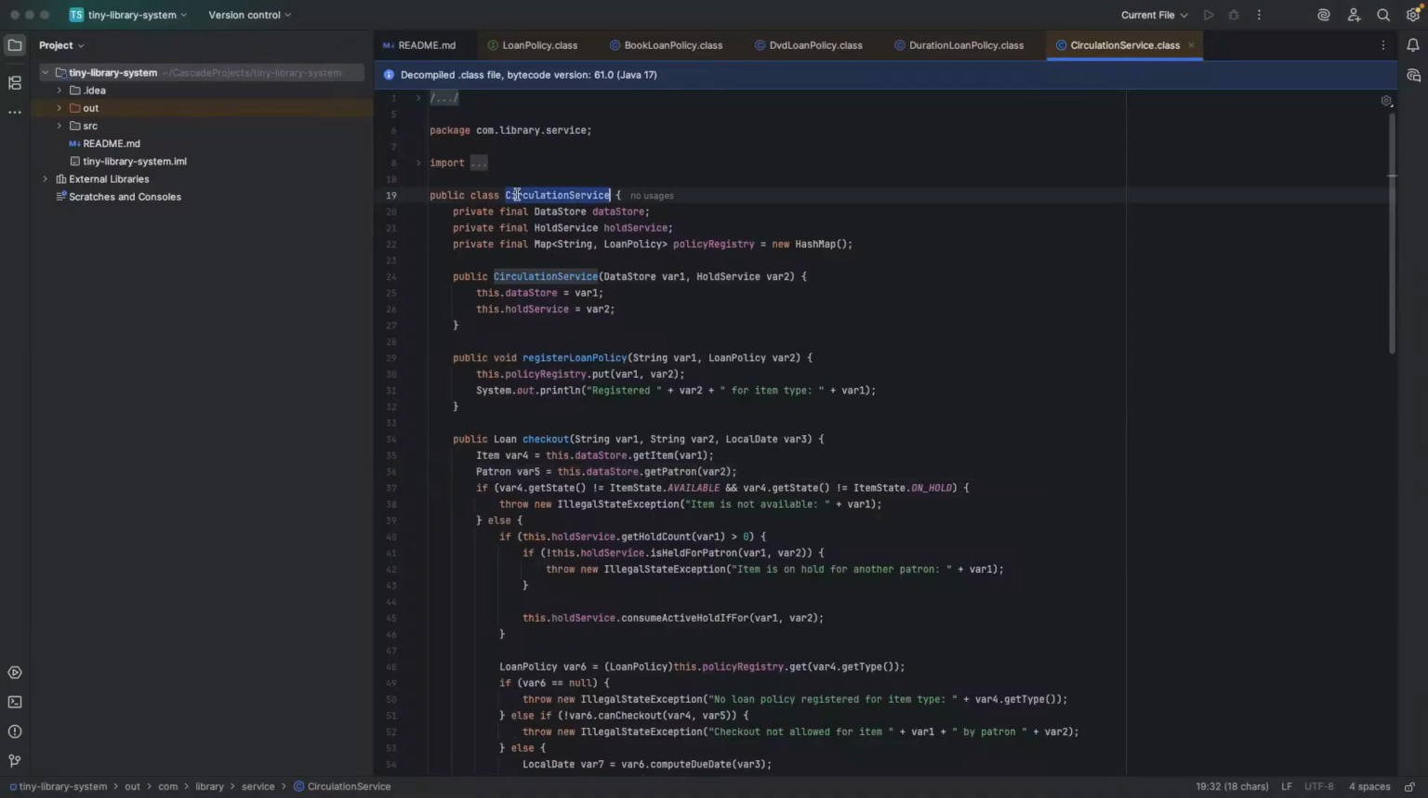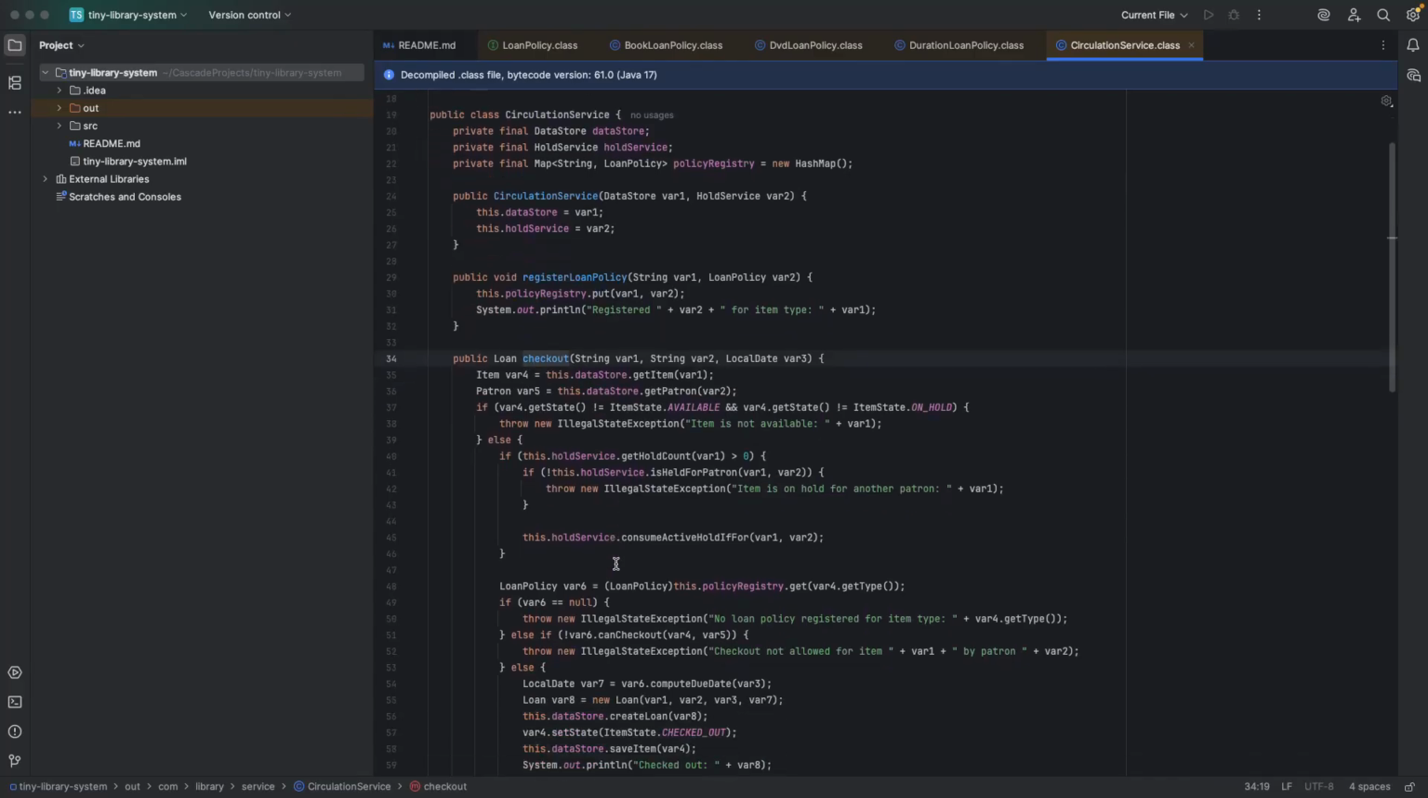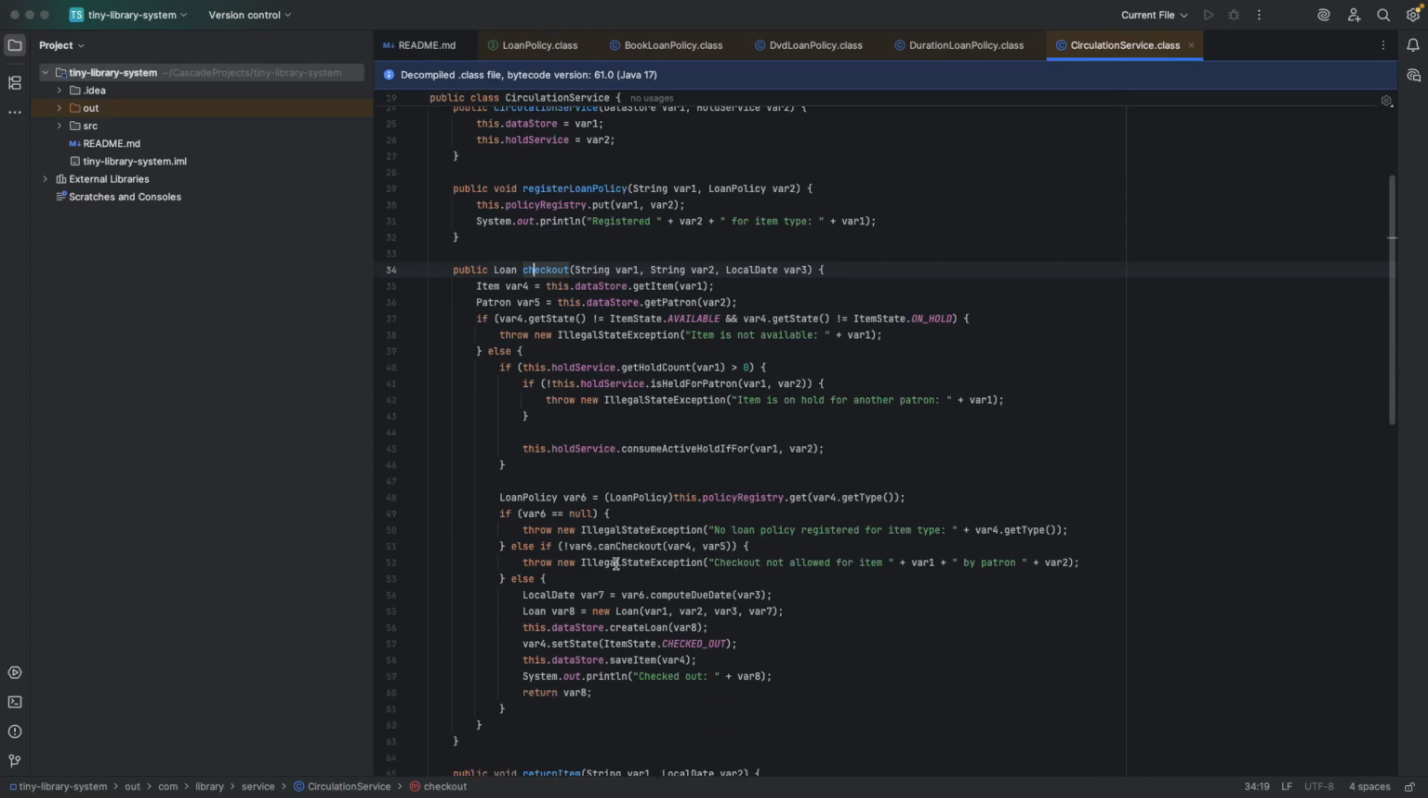Now, the heart of our pattern. Our client, the circulation service, is where the magic happens. Instead of hard-coding loan rules, it maintains a registry that maps item types to their appropriate strategies. When someone checks out an item, the service looks up the right strategy and delegates the due date calculation to it. The beauty is in the checkout method. It's the same code path regardless of item type. The service gets the item, finds the appropriate strategy, asks if checkout is allowed, computes the due date, and creates the loan. The strategy handles the specifics, and the service handles the workflow.